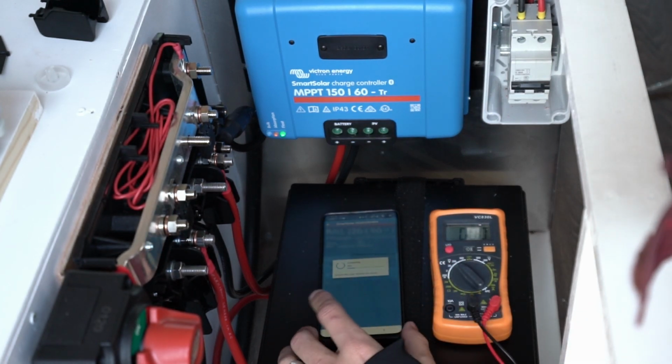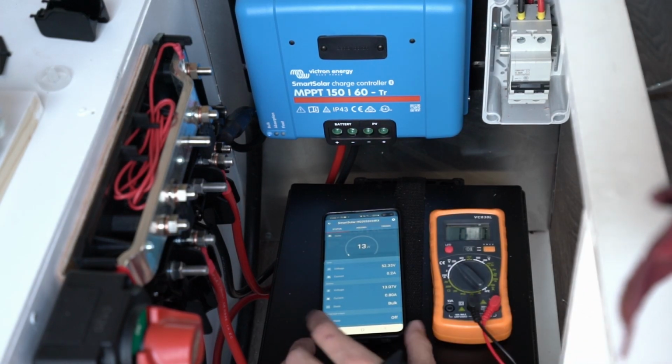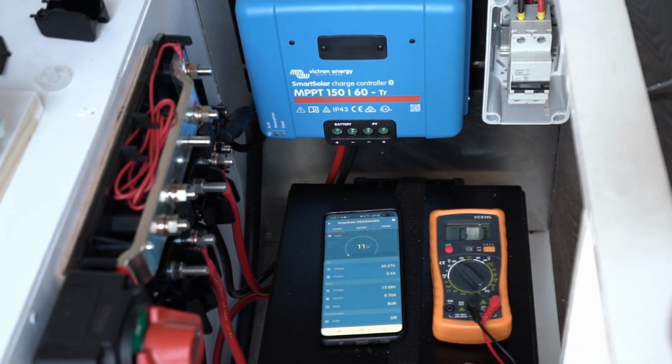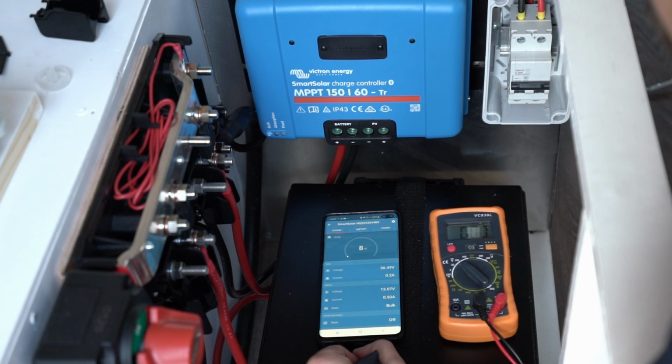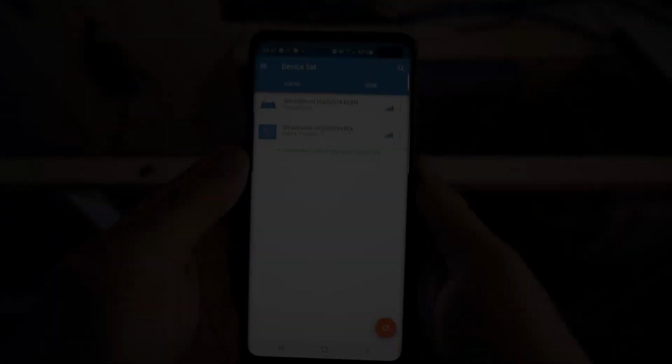Is that all the sun we have at the minute? I would have thought we would have a bit more. Let's see what's going on, keep an eye on it. 10 watts of solar at the minute. We're only getting about, I guess we're fully in the shade. Okay, well, let's see how this goes. Well, something's happening.